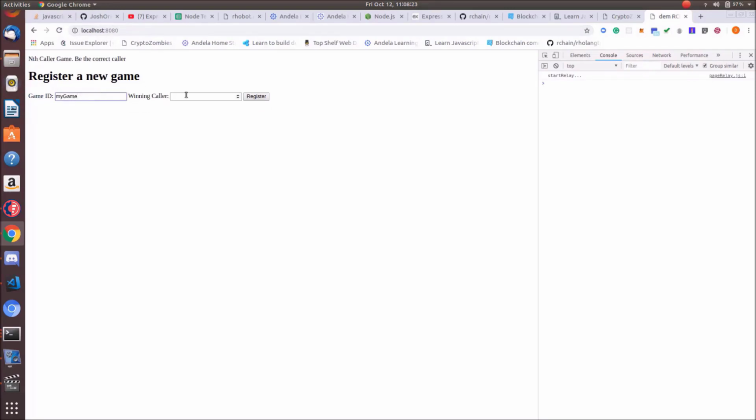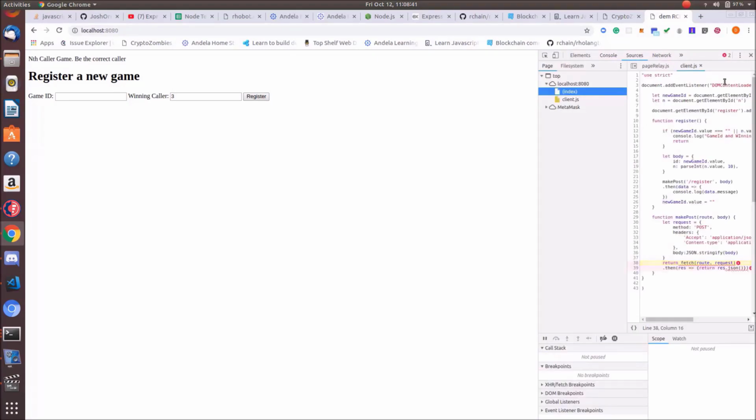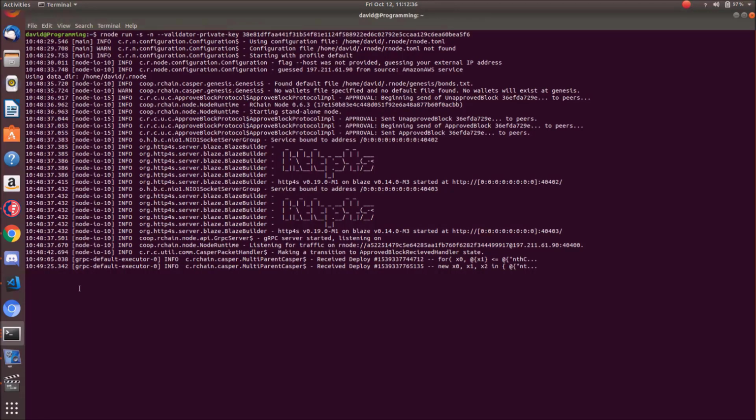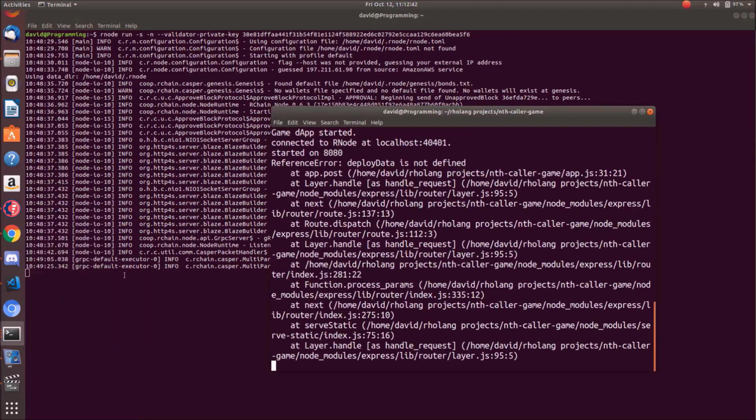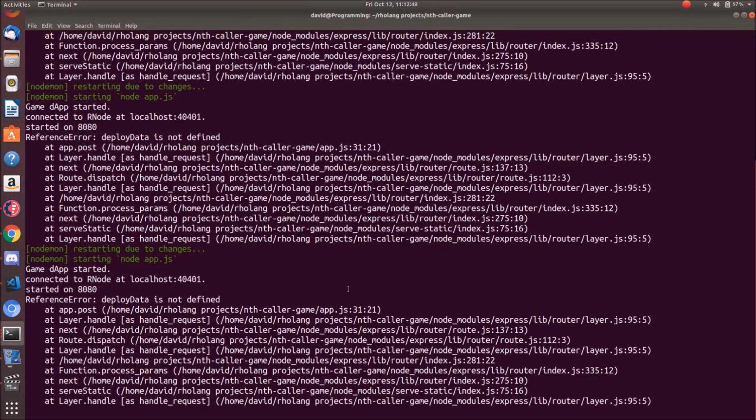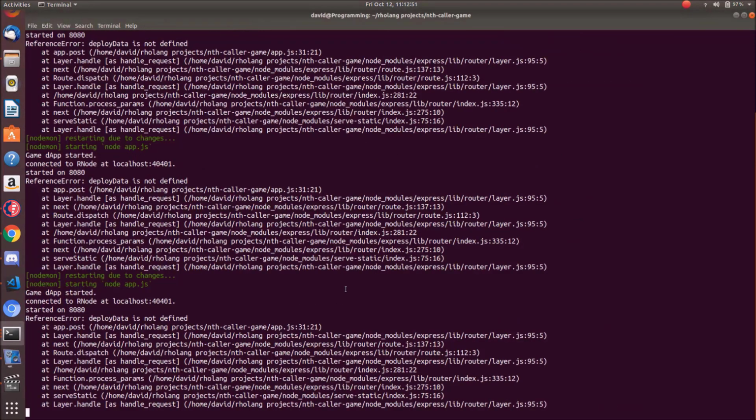So we're entering a game, say my game, and a number. Oops, we're getting a post 500 error. Okay, let's see if there are any hints as to the error here. Let's check what nodemon is saying. Yeah, so nodemon is telling us that deploy data is not defined.